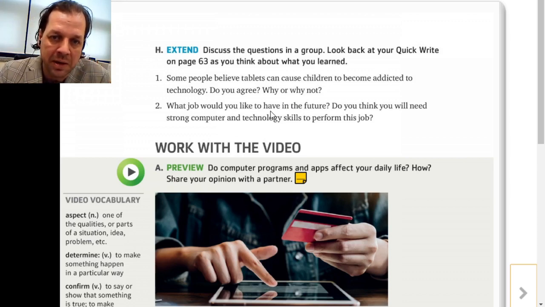What job would you like to have in the future? Do you think you will need strong computer and technology skills to perform this job? So, for instance, if you plan on being an astronaut, there's a good chance you'll need some strong computer skills and some technology skills as well.